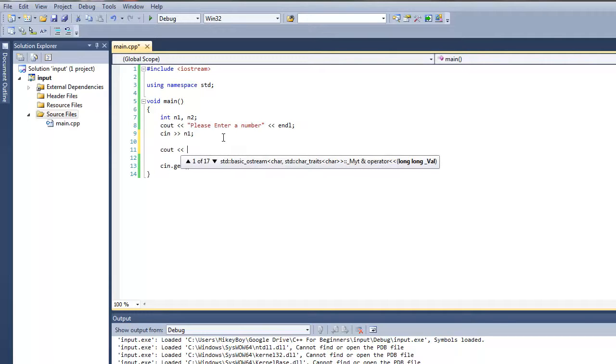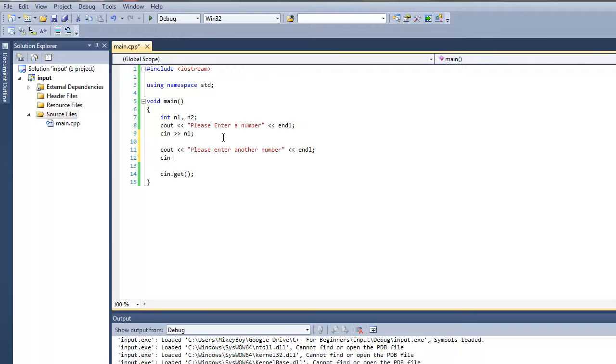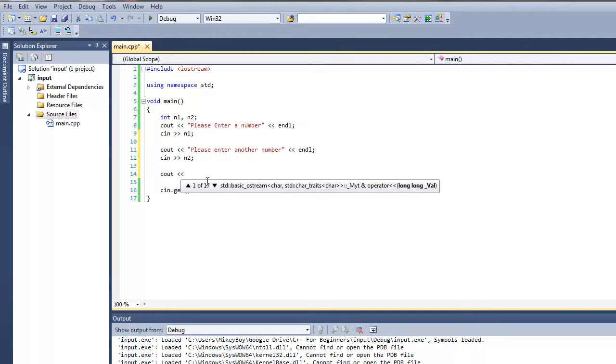Now let's get another number before we actually do anything. So we'll say please enter another number, and do our end line, and then we'll do cin n2. So we store user input into n1, and then we store another user input into n2. Now we can do cout, and we can say n1 plus n2 right here, just like that. I'm pretty sure we can do that, right?